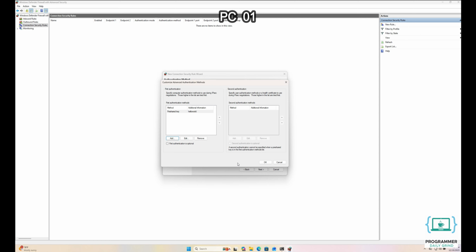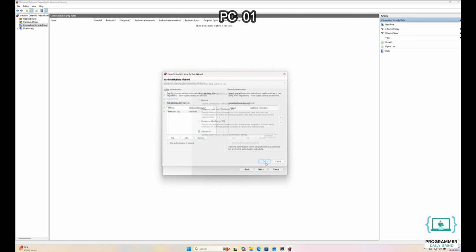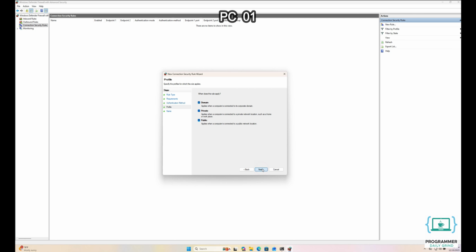After confirming that pre-shared key is listed under first authentication, click OK to close the Customize Authentication Methods window. You'll be returned to the main wizard. From here, click Next to continue.